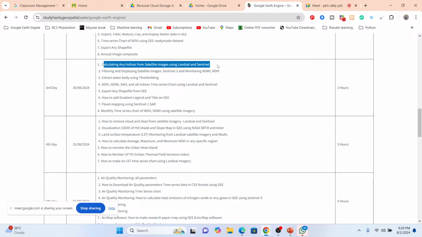We will talk about time series charts of different indices using Landsat or Sentinel, how to export a shapefile from Google Earth Engine, and how to add a gradient legend and title on Google Earth Engine. We will also discuss flood mapping, how to detect flood water using Sentinel-1 SAR data, and how to create monthly time series charts for NDWI, NDVI or any other indices using different satellite images, Landsat or Sentinel. Okay, let's start one by one.